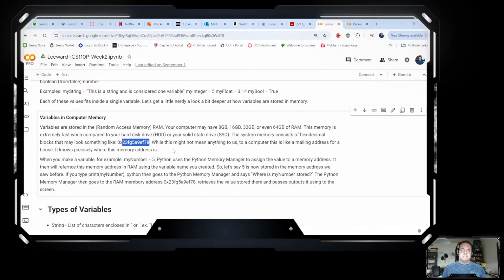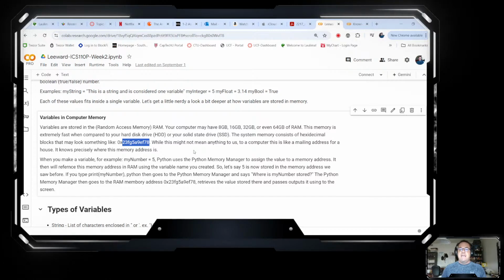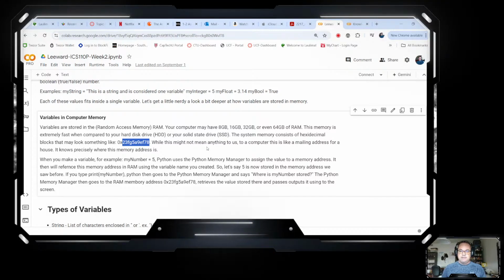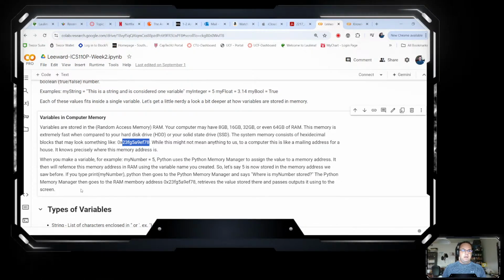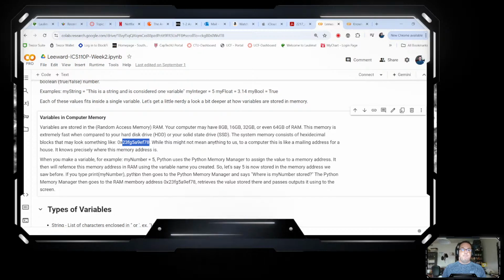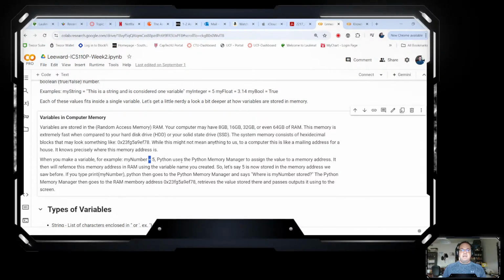Using your operating system, Python has the memory manager, and they know the addresses of everything they put inside there. So it's like a mailing address for a house. You know your house mailing address, well, the computer knows your memory's mailing addresses. When you make a variable, for example, let's say you have my_number, and you assign 5 using the assignment operator, equals, an assignment operator. You take 5 and you assign it to my_number. Python uses the memory manager to assign this value to an address.